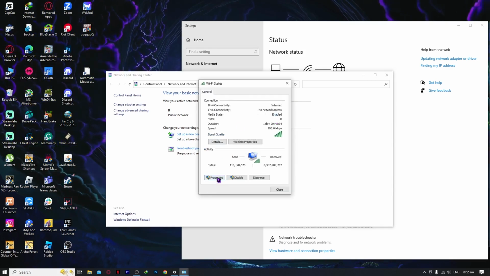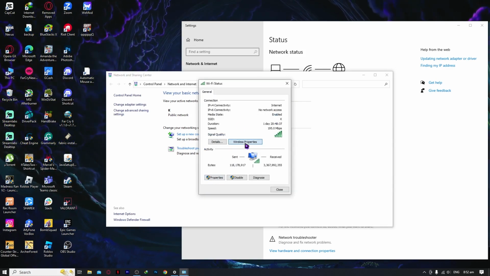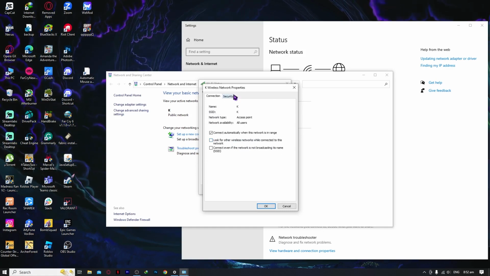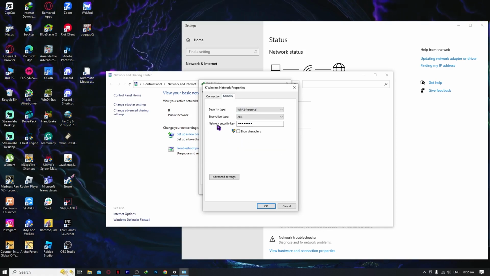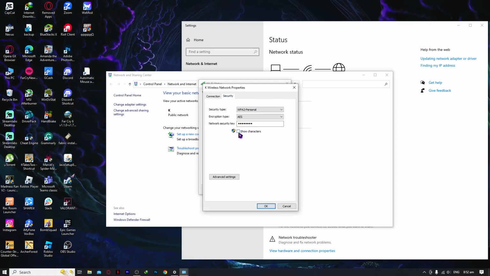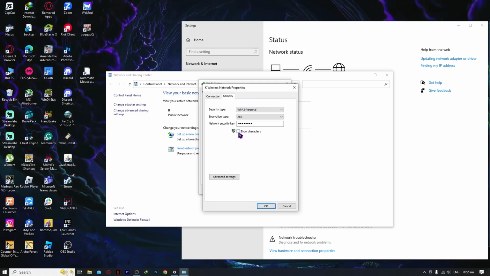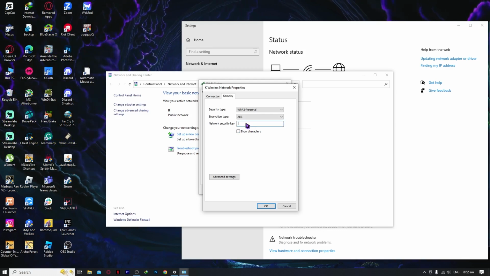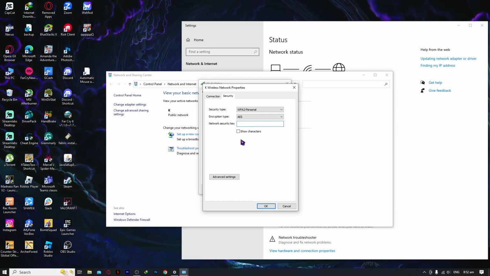And then from here, you want to go into the wireless properties, and then click on security, and then you can see the network security key here. And all you have to do now is just click on show characters right here, and it will automatically show the characters. It means your Wi-Fi password right here.